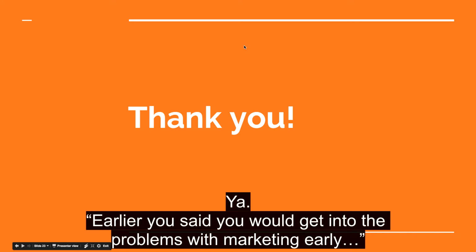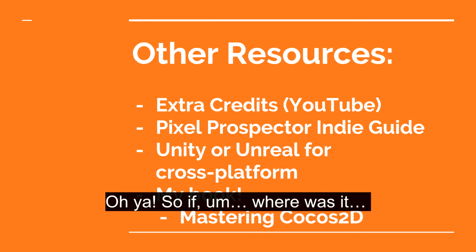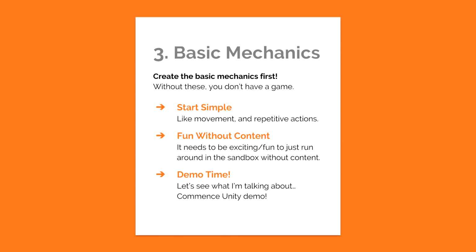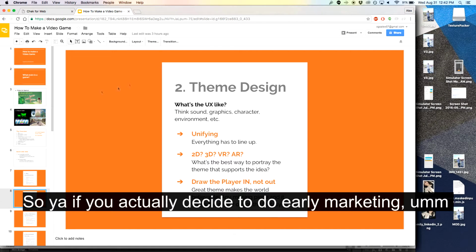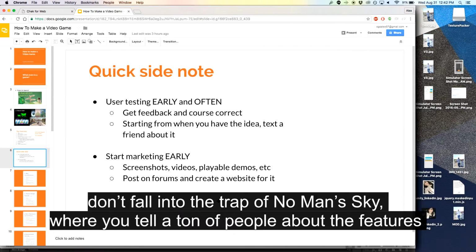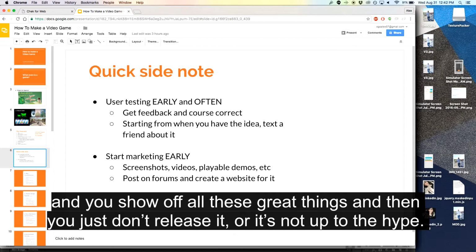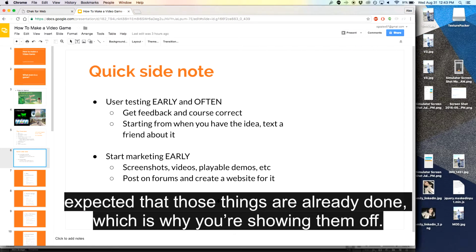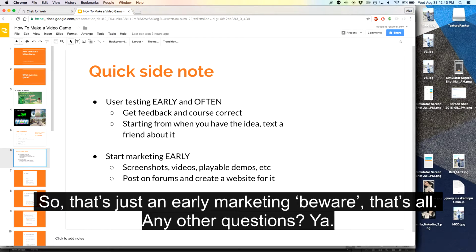Yeah. You mentioned you're going to get into some of the problems with marketing earlier. Oh, yeah. So if you actually decide to do early marketing, don't fall into the trap of No Man's Sky, where you tell a ton of people about the features and you show off all these great things and then you just don't release it, or it's not up to the hype. Obviously, marketing and hype are balancing things, but if you're showing off things, it's almost expected that those things are already done, which is why you're showing them off. So that's just an early marketing beware, that's all.